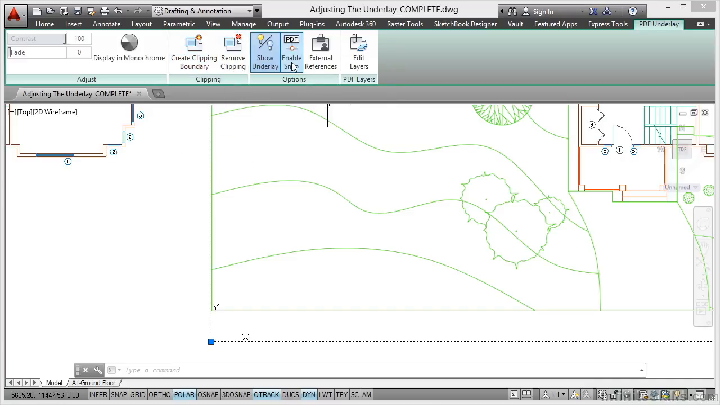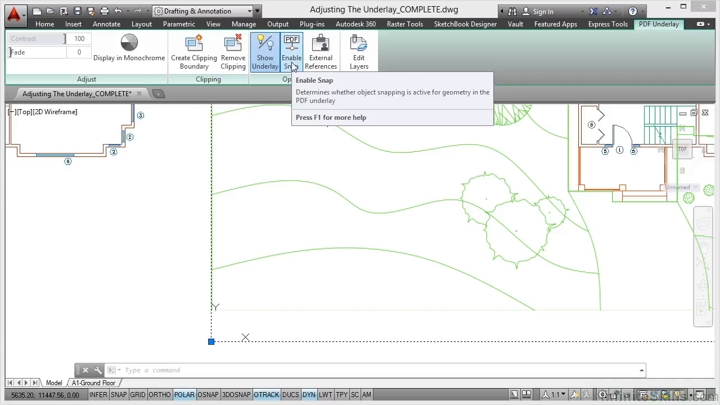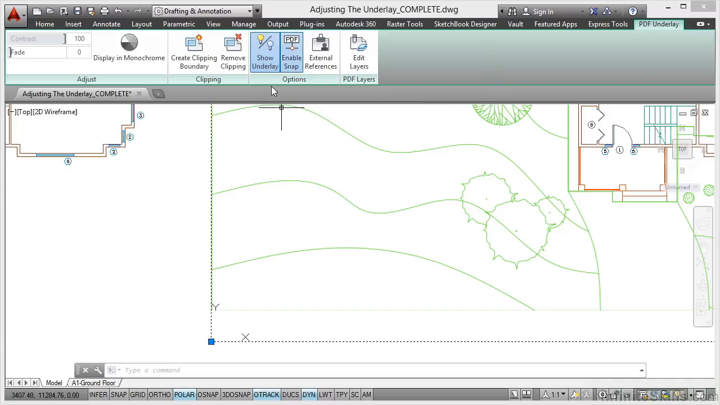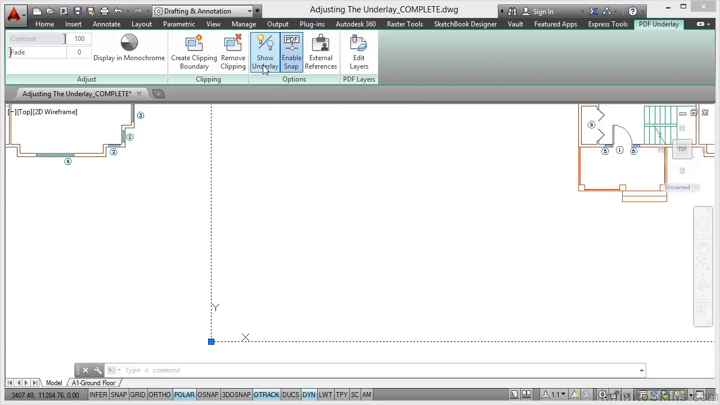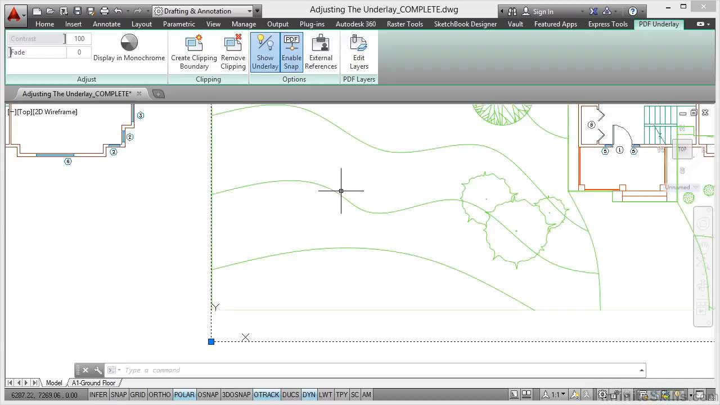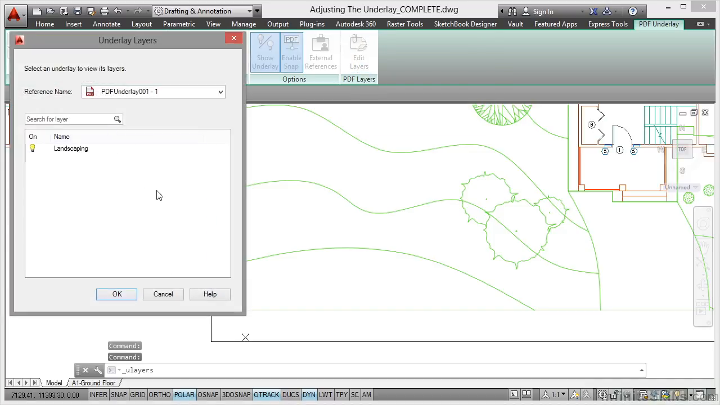You can also enable snaps in PDFs. Notice that is on at the moment. Notice I can also show the underlay and not show the underlay as well. So it all works very, very well. I can also edit my PDF layers by going into that particular one there.